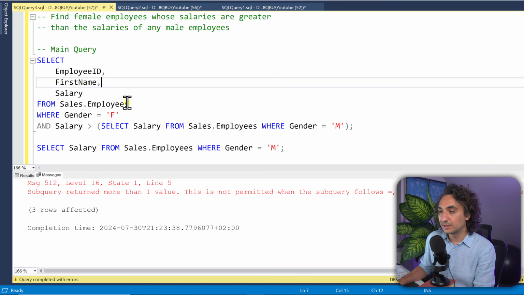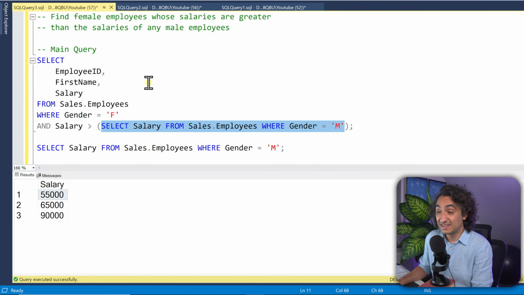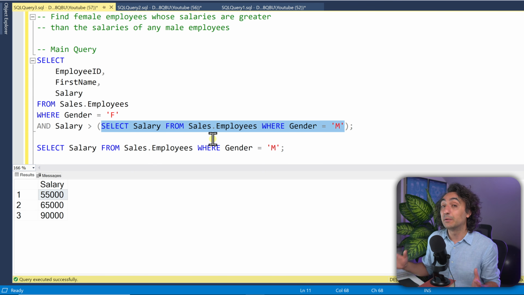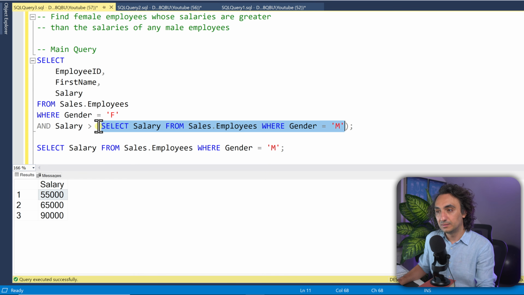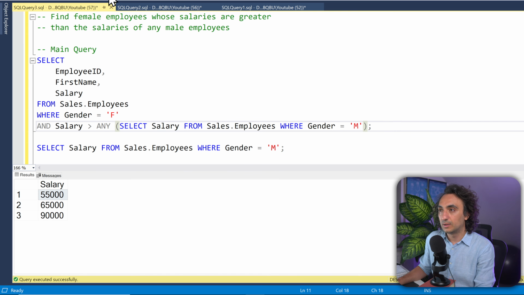Now we get an error, and that's because our subquery is returning multiple rows, and this is not acceptable. We are using the comparison operator, and SQL expects the subquery to be a scalar subquery, so only one single value. In order to solve this issue, we can use the logical operators, either ALL or ANY. Since it's enough for the salary of the female employee to be higher than at least one male employee, we will go with the operator ANY. So let's put the keyword ANY after the comparison operator, and execute it again.